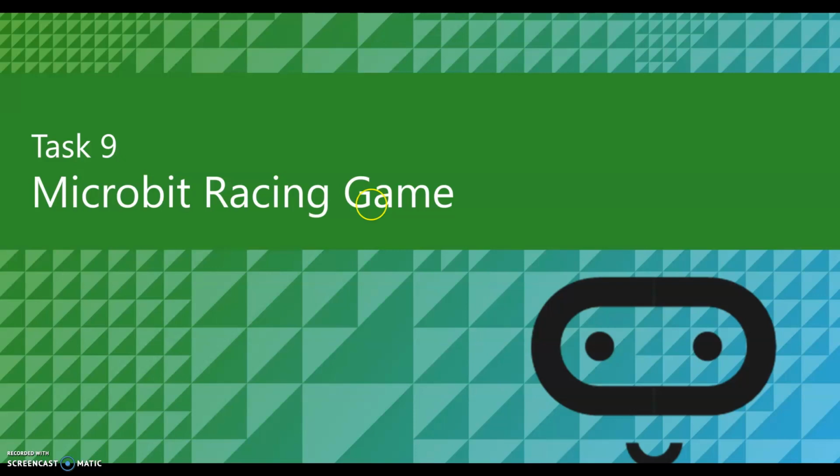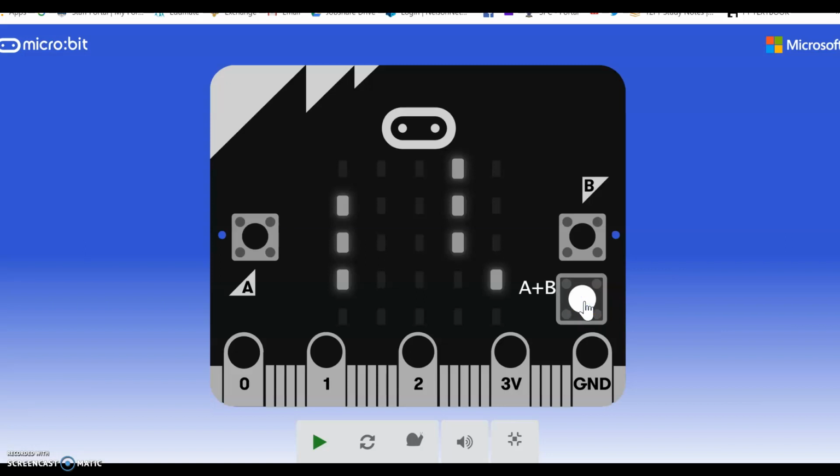While, we're going to do a car racing game as our task. And in this task, we're actually going to play a game against other cars. So I'm actually going to start with the simulator first to show you exactly how this operates.